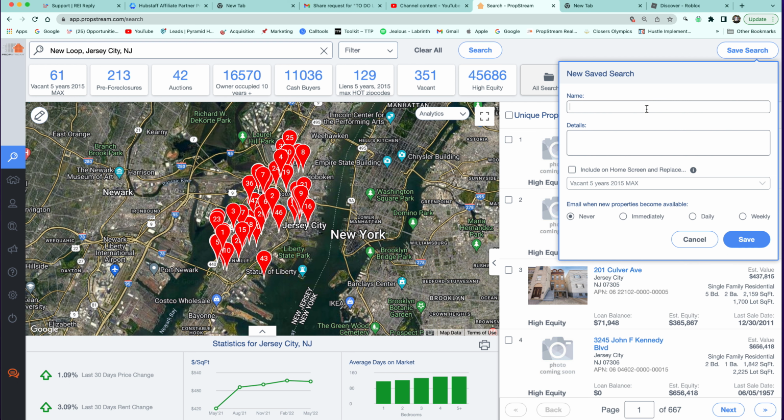So you can literally name this a new saved search, some details, and you can click this so you can actually include it in one of these 4 boxes. You can have it remind you never, immediately, daily, or weekly. So every time the new properties become available, it can let you know right away. That way you can be on point and always making sure you got the data that just came in before anyone else starts marketing to it.